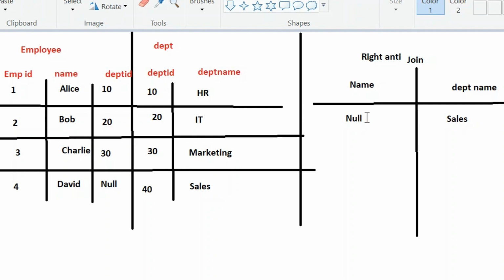Also, it is not directly supported, but it can be simulated using a left join with the reverse table. As we discussed in the last session as well, anti-join is not directly supported in SQL, so here we are using a left join with the reverse table. How to write the query, I will explain later using SQL Server.